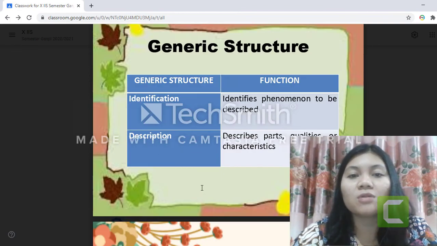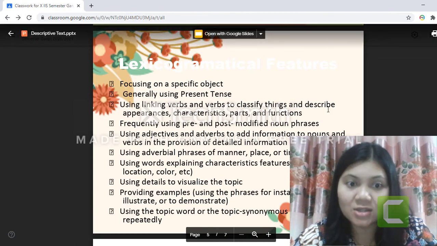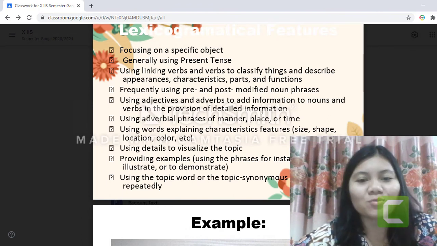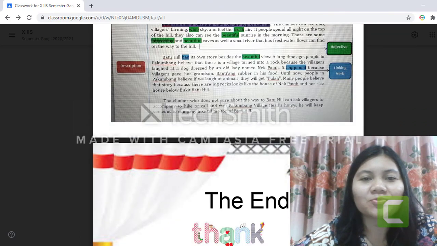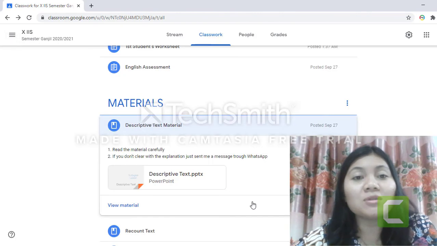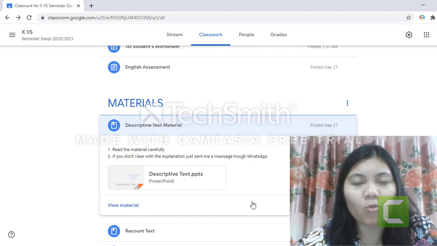And then here there are the lexicogrammatical features. There are some lexicogrammatical features of descriptive text. You can read again in your classroom. Here are examples of text. Okay, I think that's all for our lesson today. Don't be afraid, don't be shy. If you have questions about the project, just ask me.